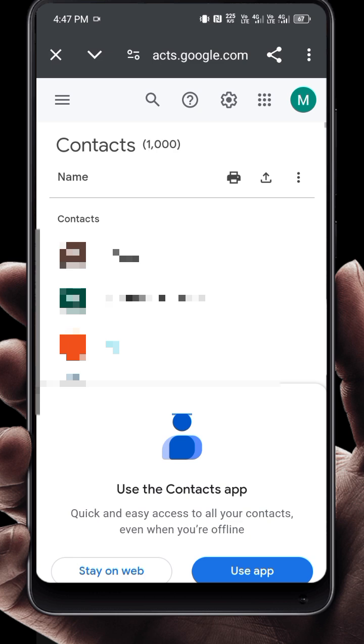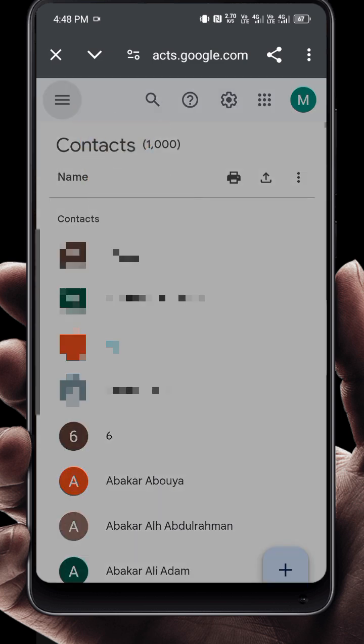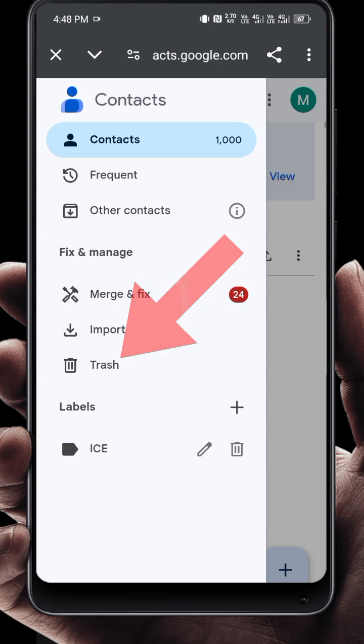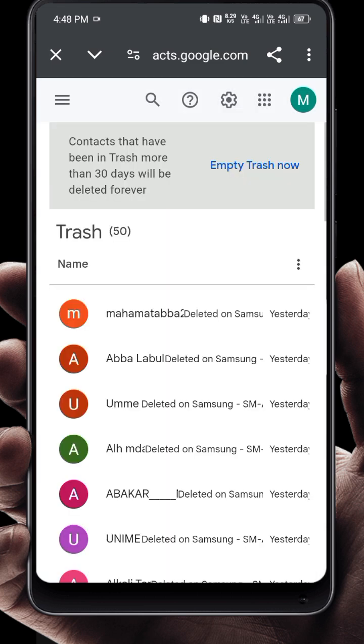So once it shows us like this, as you can see here, then click on this icon, the hamburger button at the top. Once you click on it, then click on trash. Once you click on trash, then wait for some seconds for it to load. As you can see here, we have almost 1050 contacts that have been deleted. So click on any one of them.